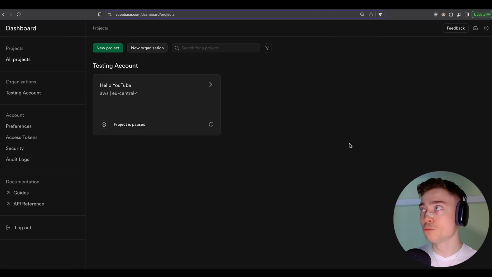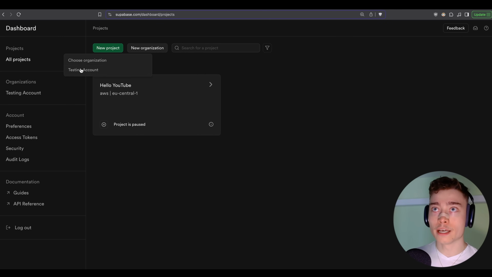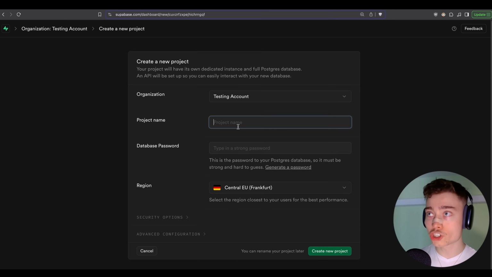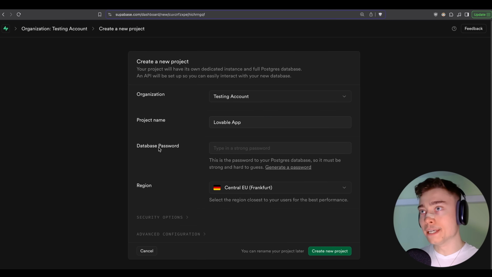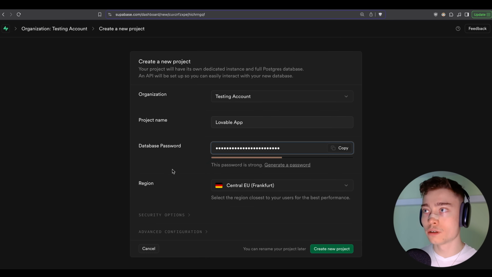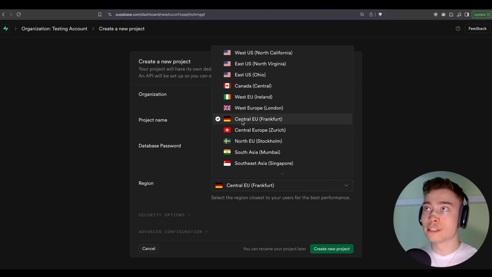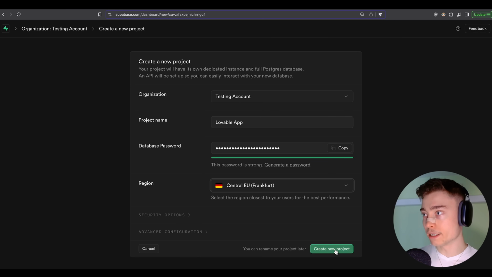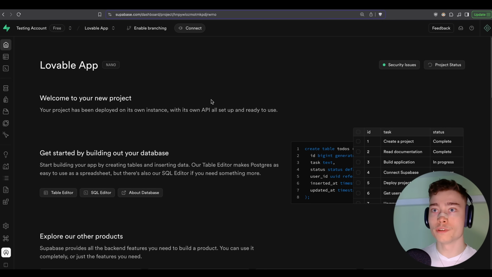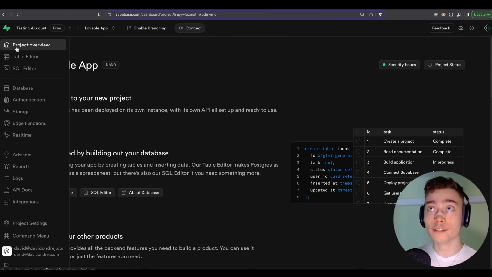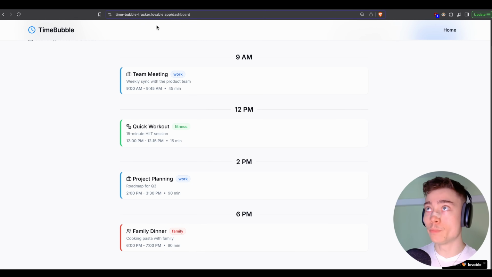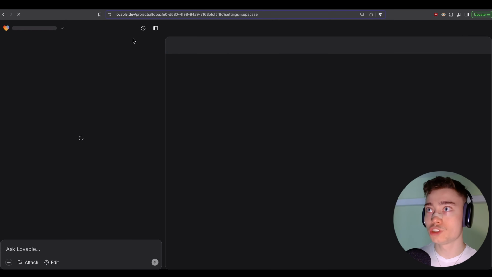So inside of Supabase, click on new project and select your organization. Project name, Lovable App. Database password, here put in a strong password for your database. Region, select the closest to you. So since right now I'm in Czech Republic, Central EU, Frankfurt is good. And click on Create New Project. And boom, there it is. Literally 3 seconds later, Supabase has created our new database project. And if we go back to Lovable, we should be able to see it once we refresh.